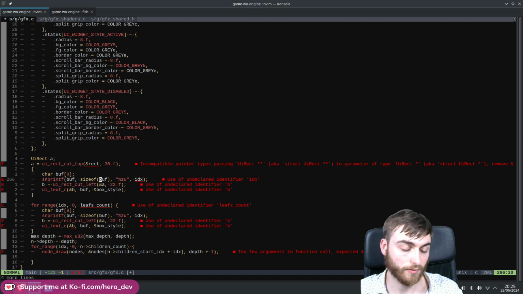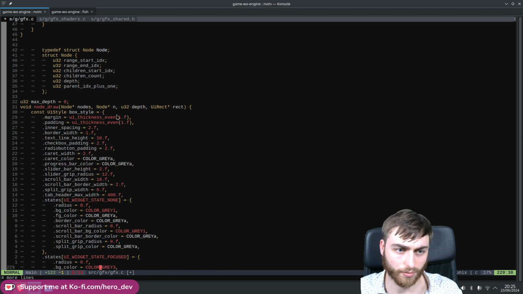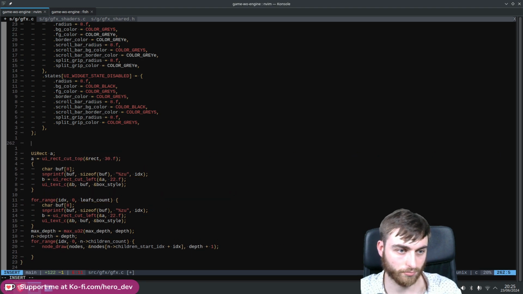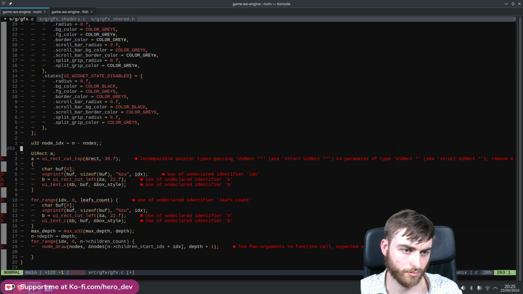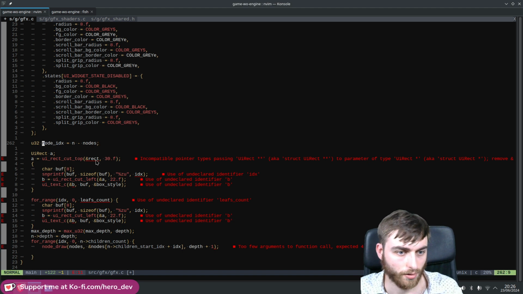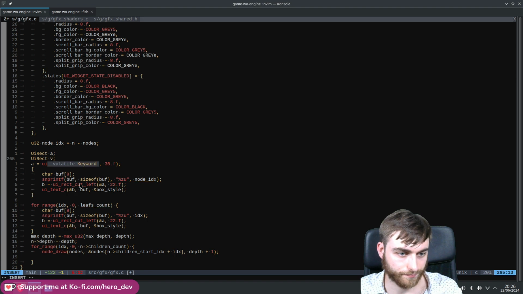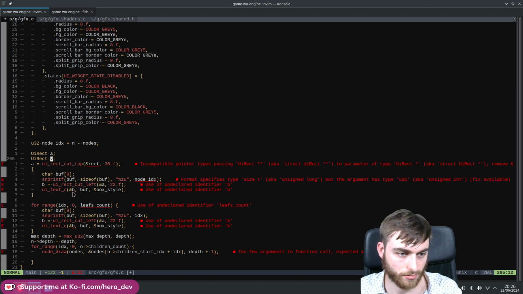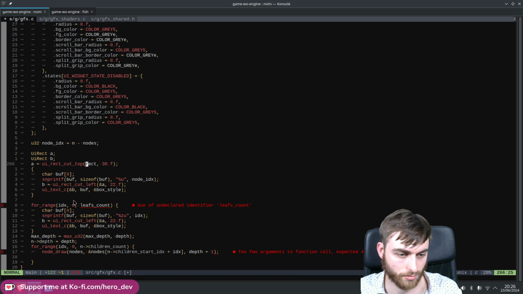So what is our node index here? We've got node pointer, isn't it? All right, we'll make it get node index 2. So that is n take nodes. Voila. And then we'll put that in there like that. Yeah, cool. So this will display our node in the middle of that area we've just cut.